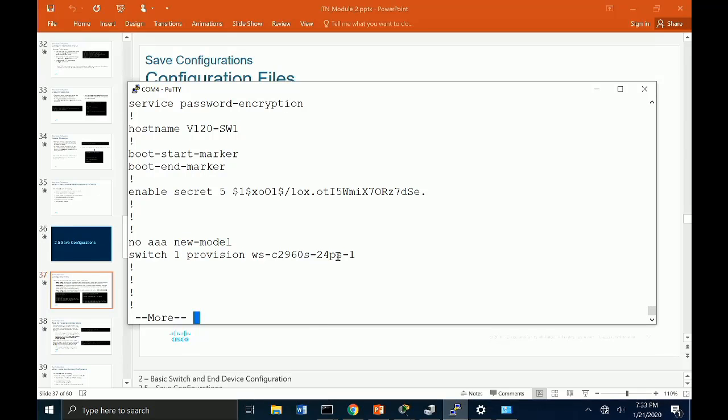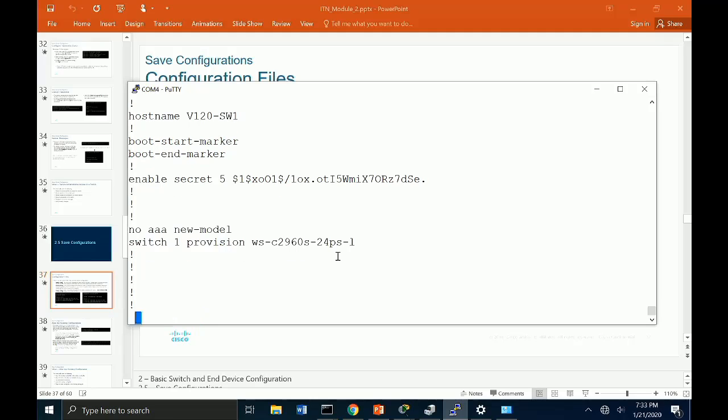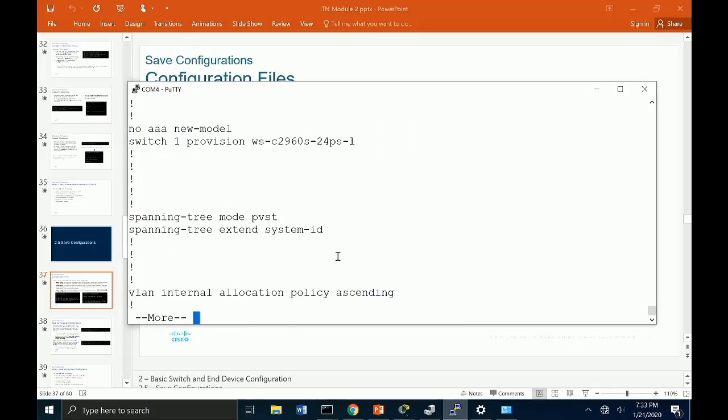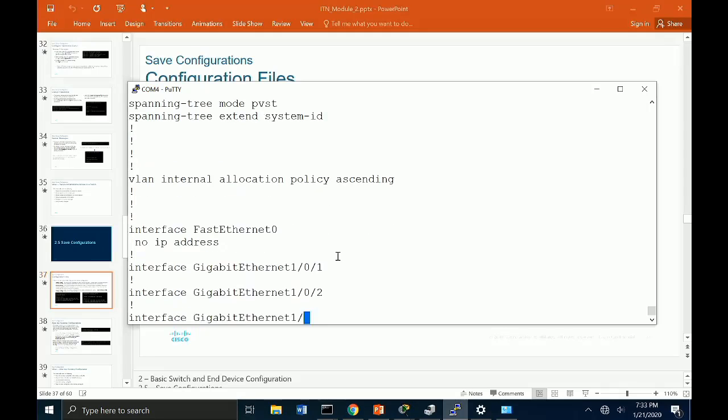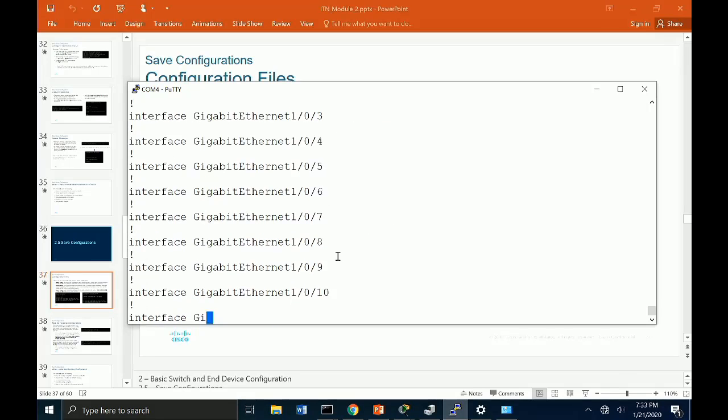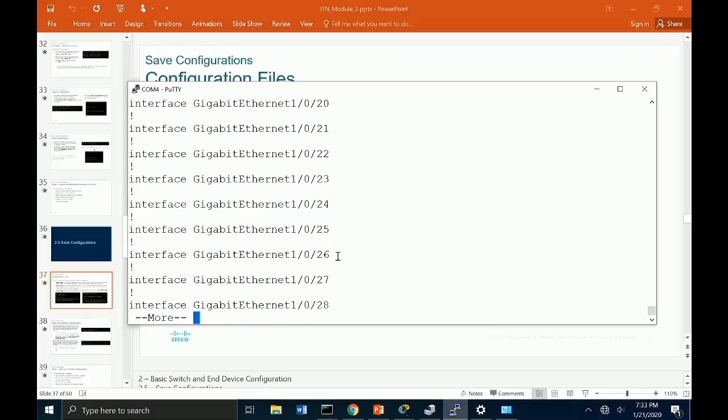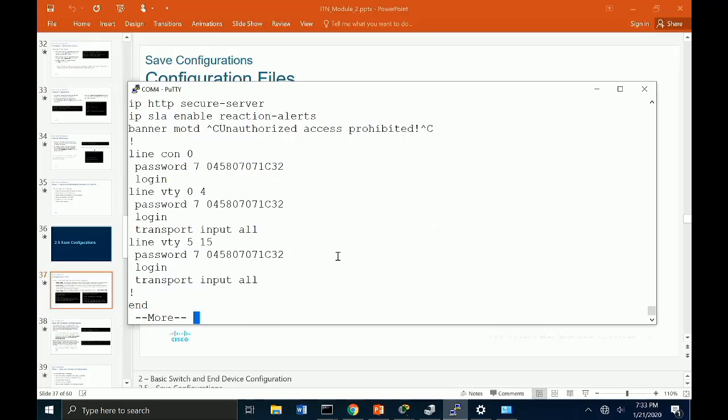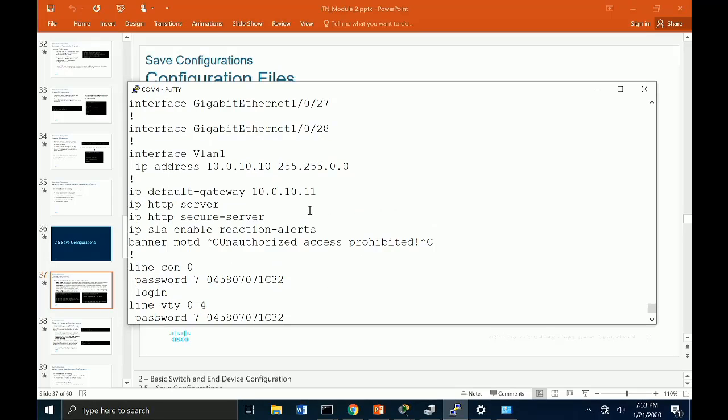If you want to page through a page at a time, you hit the space bar. I should have mentioned this before. If you want to go one line at a time, you just hit the enter key to go one line at a time. If you want to display a page at a time, you hit the space bar. Okay, and you see all the configuration that we've done tonight.